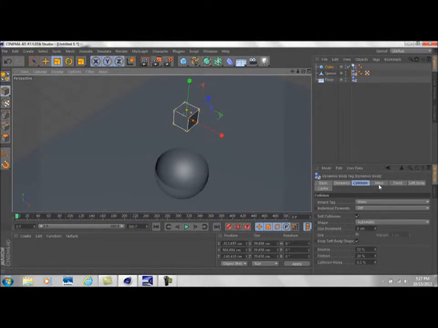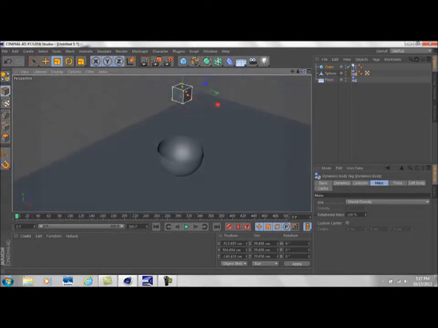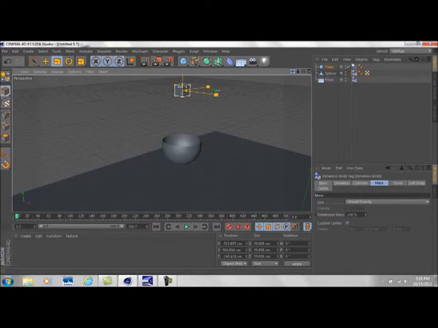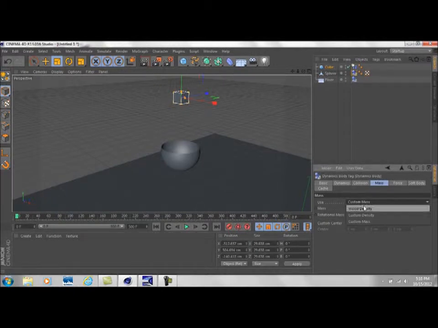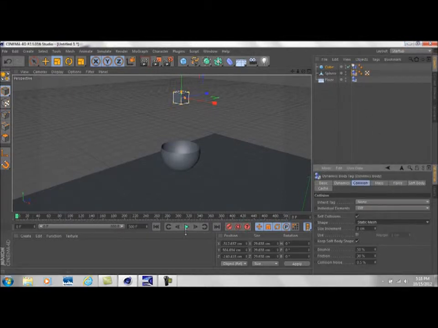Trying to think what else if there's anything else I should talk about. Oh yeah, the mass of objects. If you want to change the mass of something, basically just go to the tag, go to mass, use custom mass, and then just type in a mass right here. So if we make this like 500, press play, and whoops, I need to change this back. Did this for the wrong thing. Make the cube 500 and make this static mesh.